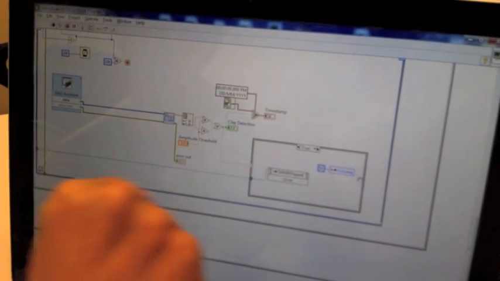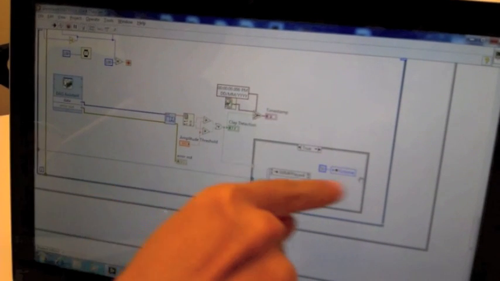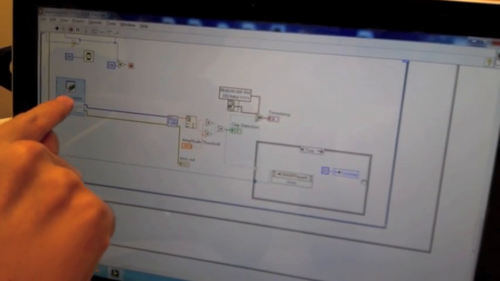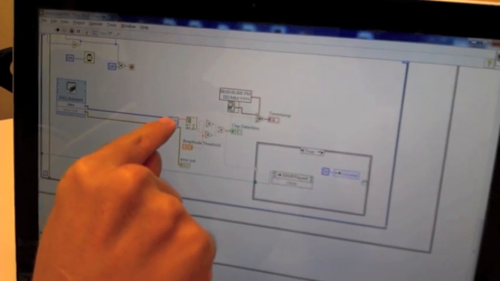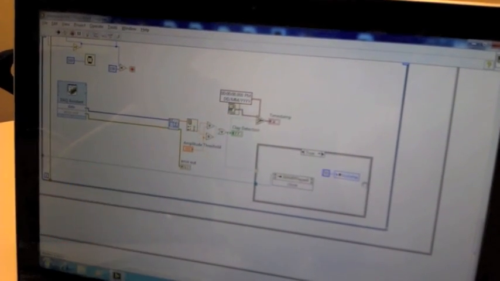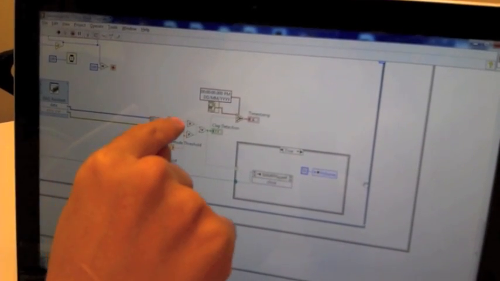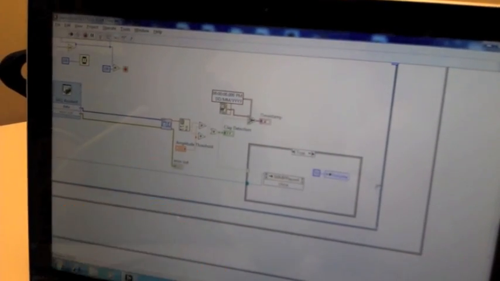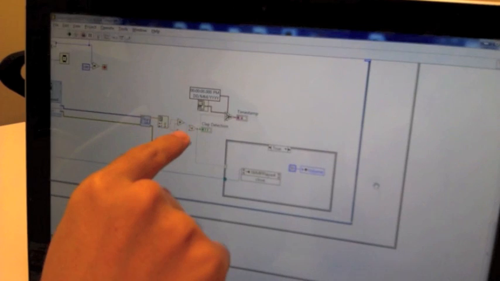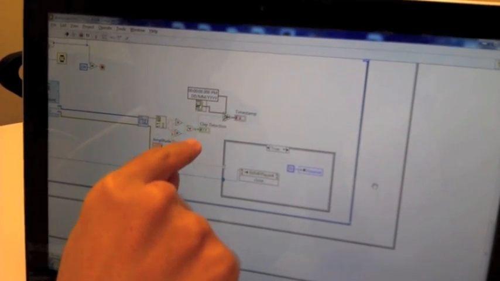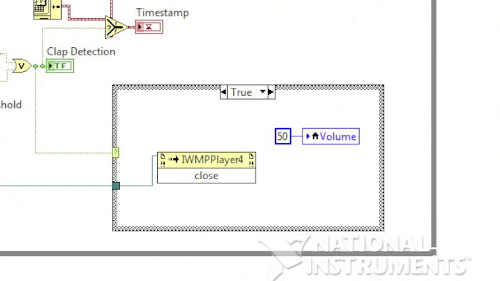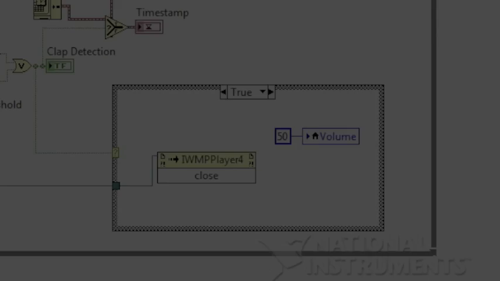And this section is used for the clap detection process. What it does is, the mic will send a signal, an amplitude, to this function. And comparing with the threshold amplitude, which we set as 1, if it's above that, the clap detection will be activated, and it will enter this case where it is true, the Windows Media Player will close, and the volume variable will be set to 50 again.